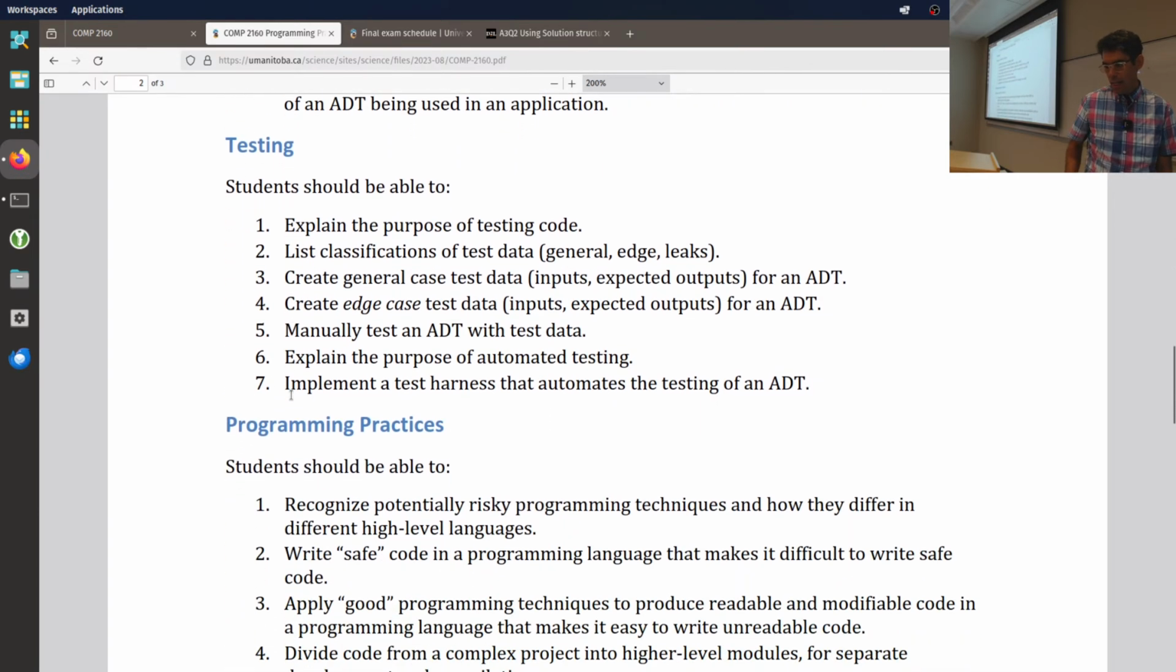The next block here is testing. And what I'm expecting you to be able to do is explain the purpose of testing code. So what are we trying to accomplish by doing all of this testing? The short of this is we're trying to make sure that the code does what it says it's supposed to do. We're trying to do this in an automated way, and that's learning outcome 6 here, explain the purpose of automated testing.